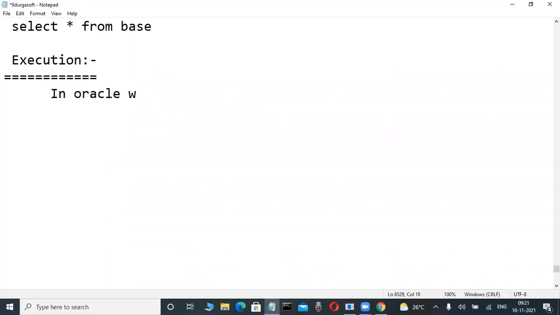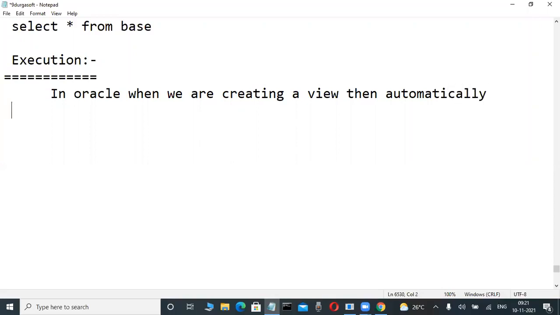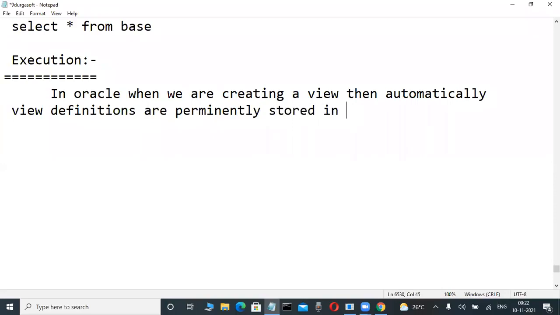In Oracle, when we are creating a view, then automatically the view definitions are permanently stored in the Oracle database. View definition means the select statement.